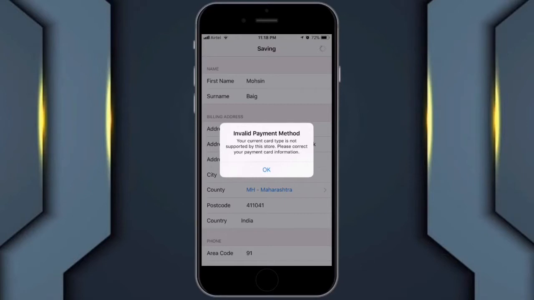So guys, in this video I'm going to show you how to fix invalid payment method. Your current card type is not supported by this store. Please correct your payment card information. So guys, if you are adding your credit card and you get this error pop up, invalid payment method, in this video I'm going to show you how you can fix this. So let's get started without wasting any time.